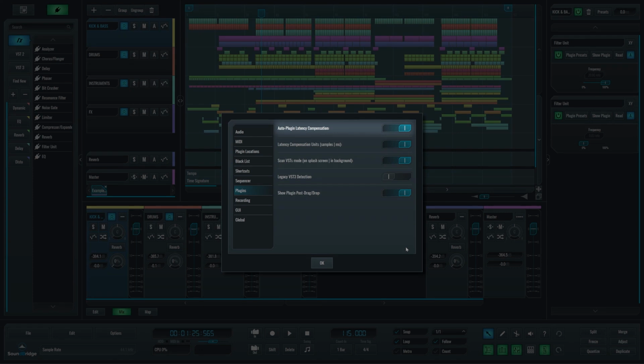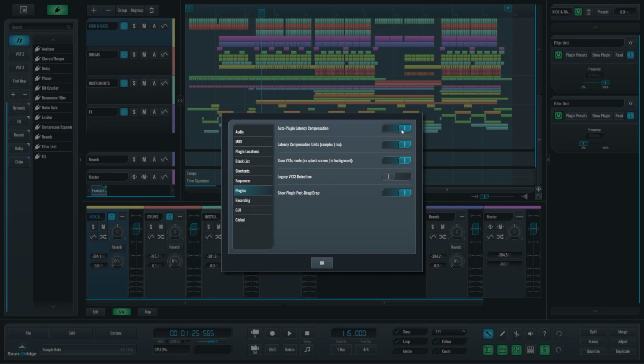Auto plugin latency compensation will, when enabled, compensate for any latency introduced by plugins. Latency compensation units determines the units which are used to display the latency that the plugins are introducing, or that you are introducing by using manual latency control.